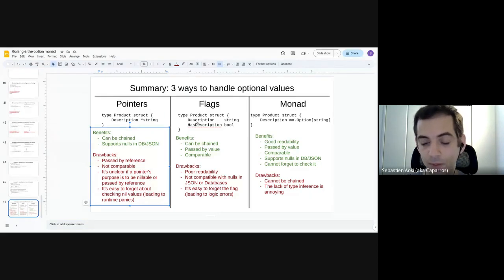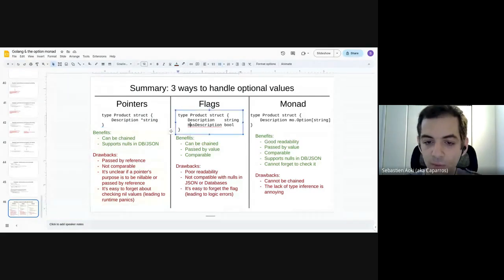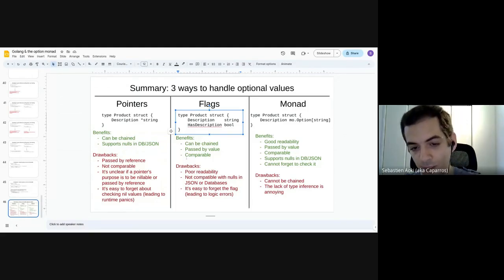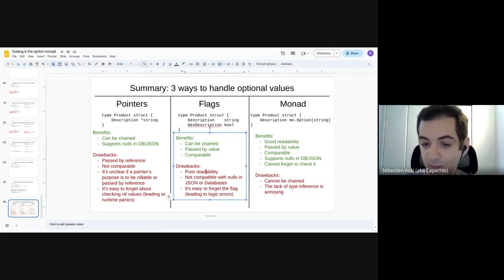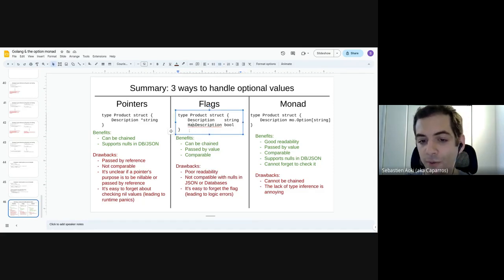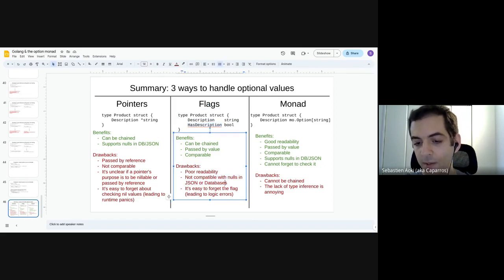So we have the second pattern, which is the Boolean flag. Like I said before, we can chain it, we can pass it by value, which is a good point. It's also comparable because I don't have a pointer. But the readability is quite poor. It's easy to forget that I have a Boolean and use a description, or I can end up in a situation where I have a description, but the Boolean says I don't have a description, which makes no sense. And it doesn't work well with JSON and databases.